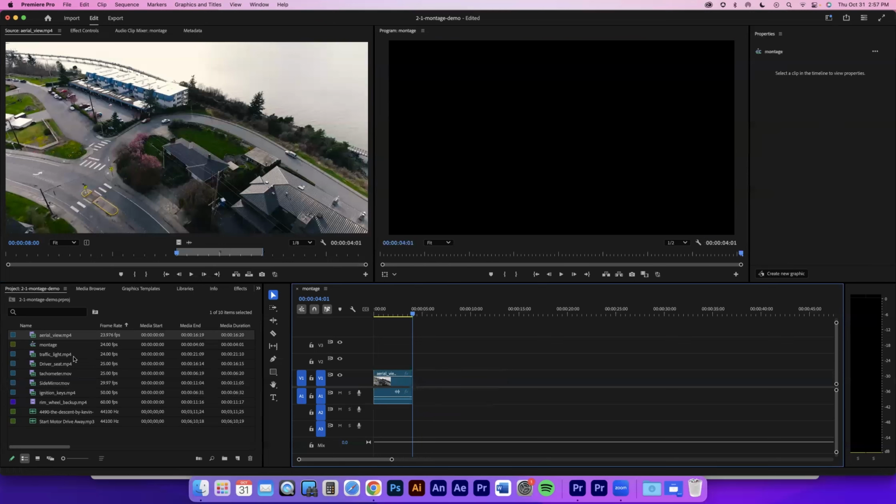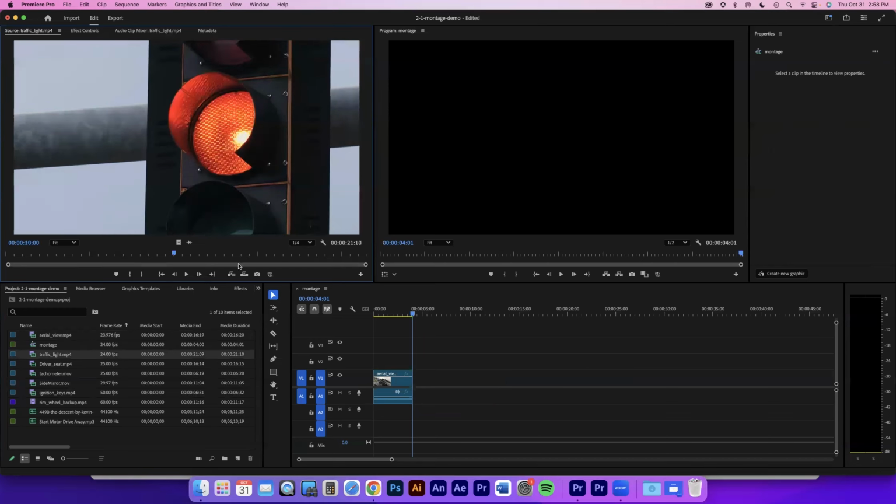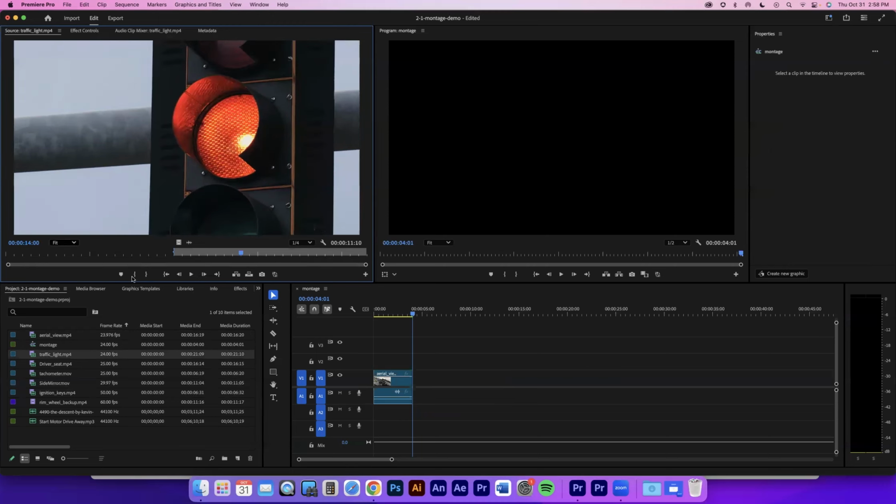And then I'm going to add in my next clip, which is going to be my traffic light. So I'm going to grab this traffic light. I'm going to double click it here. And I'm going to, again, this is 21 seconds. I'm going to go to the 10-second point, 1000, hit enter. Then I'm going to hit in to mark in. I'm going to go here to the 14-second point. I'm going to mark out.